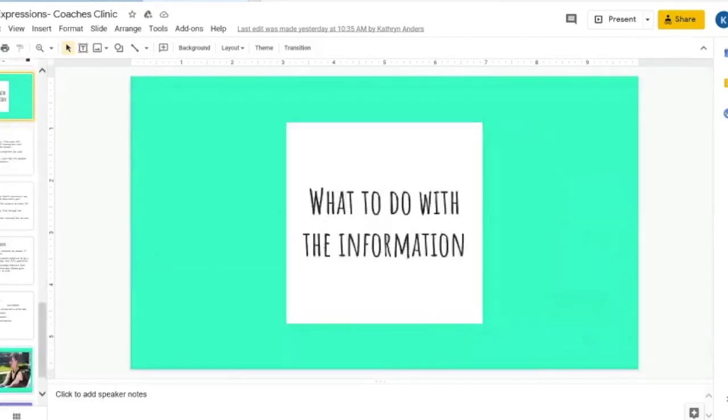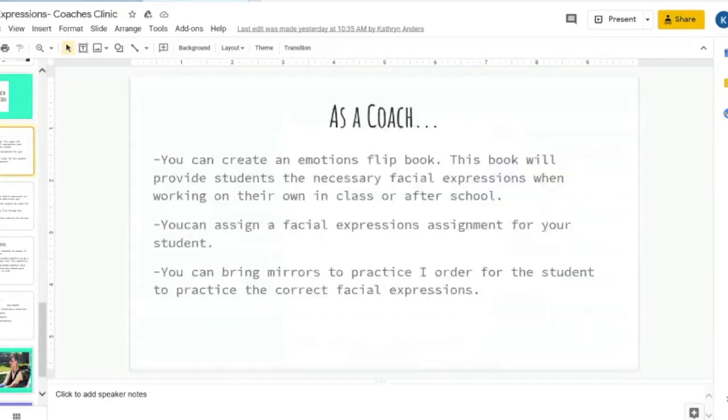So what do we do with this information? Now I've told you what the rules are for facial expressions. How can we utilize that and make it beneficial for our students? As a coach, you can create emotion flip books. This book will provide students the necessary facial expressions when working on their own in class or after school.